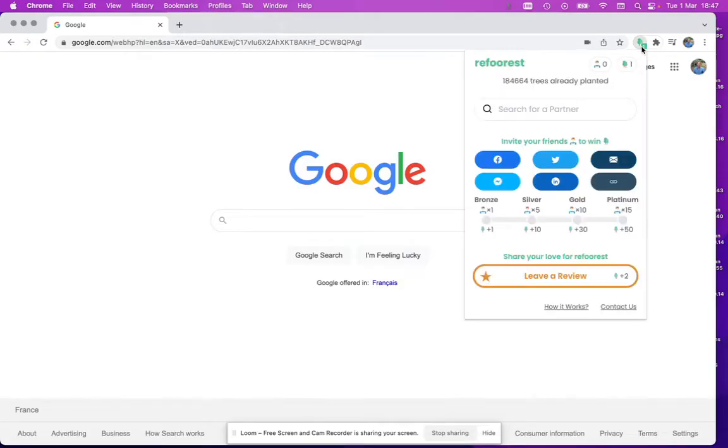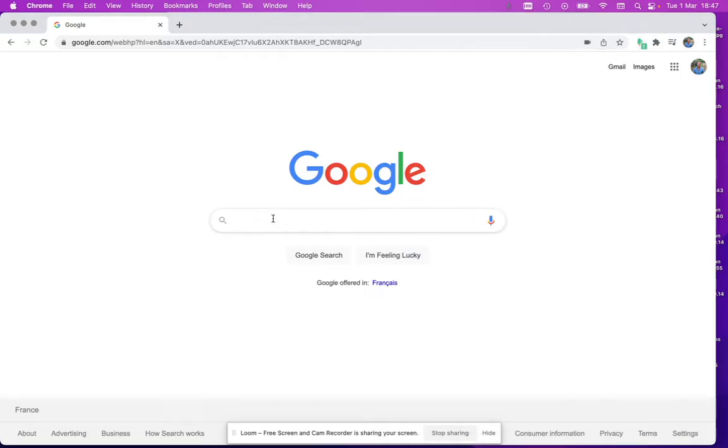Now you can click on this Reforest icon to open the extension. You will now be able to win trees by visiting website partners and also inviting your friends to join Reforest. By using these buttons, every time a friend joins Reforest, you're going to plant trees. And the more friends you have, the more trees you're going to be able to plant, as you can see here.